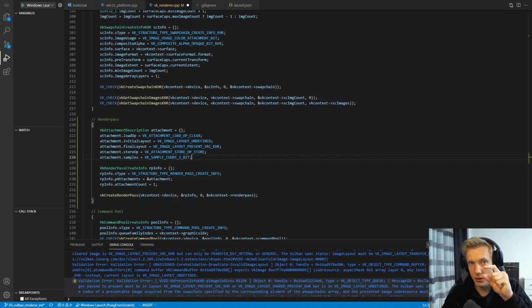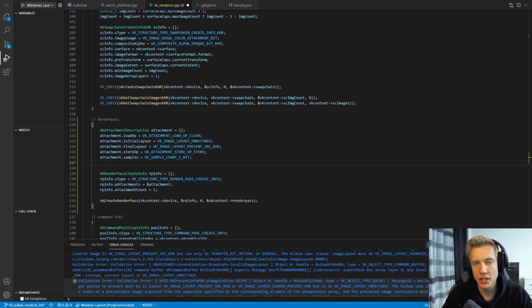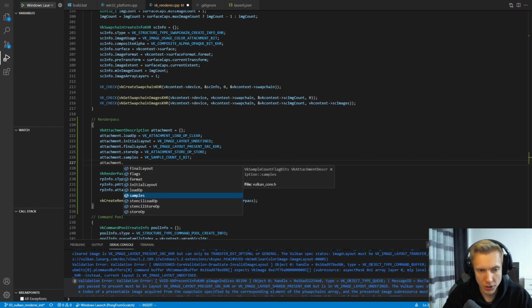You have a pixel in your image, and then you specify, well, I want to sample around the pixel to blend in color, but we don't want to sample here. We just want to take the image as is and then present that. The last thing that we need, the attachment.format.